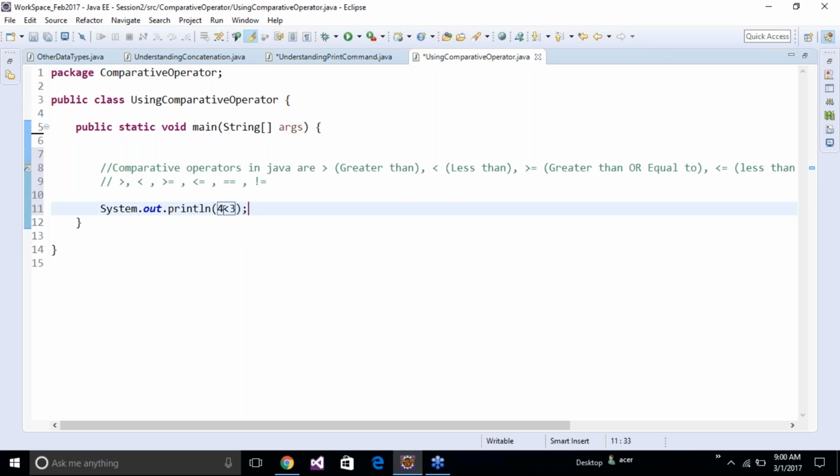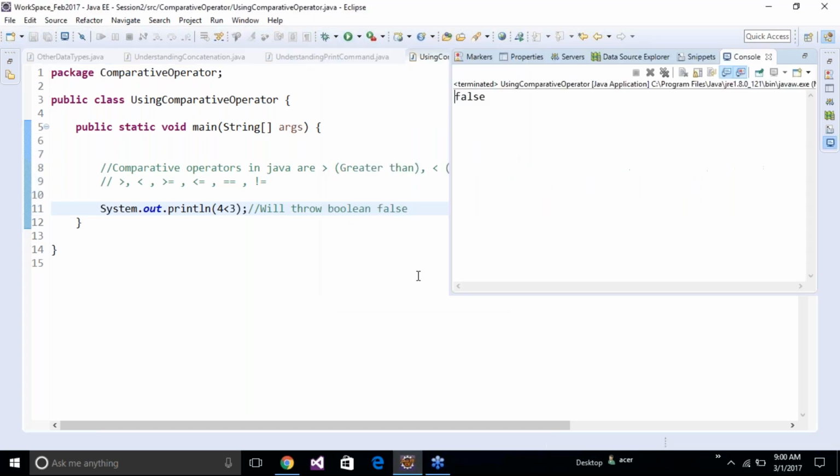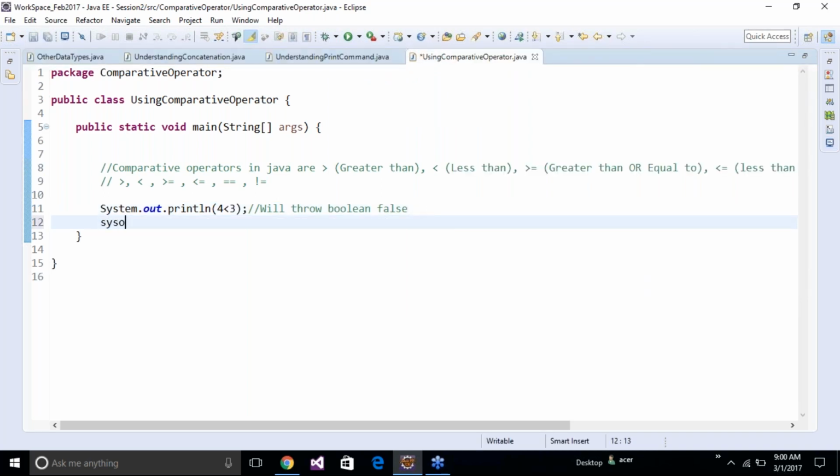Obviously the value of 4 is greater than the value of 3. Now I've said that 4 is less than 3. That's not possible. So the compiler will compile it and give you a Boolean result. That is where you're using the Boolean data type here. So 4 is not less than 3, so this is false. The compiler will take it as a Boolean false. If you save the class file and run it, you will see Boolean false here.